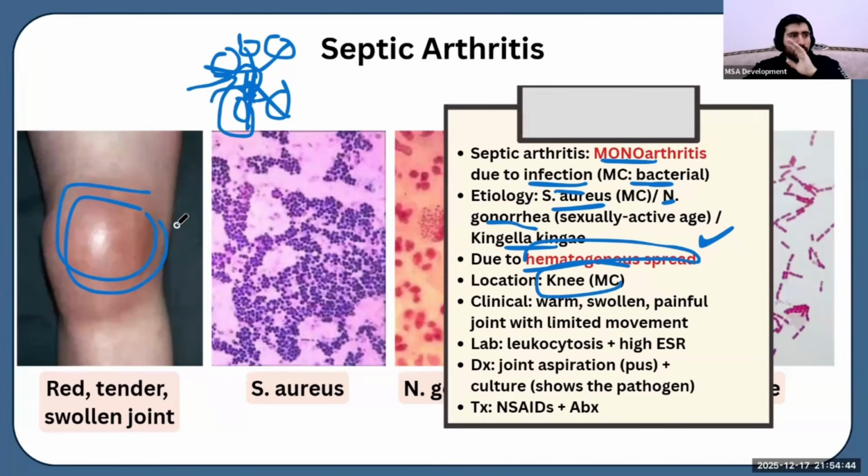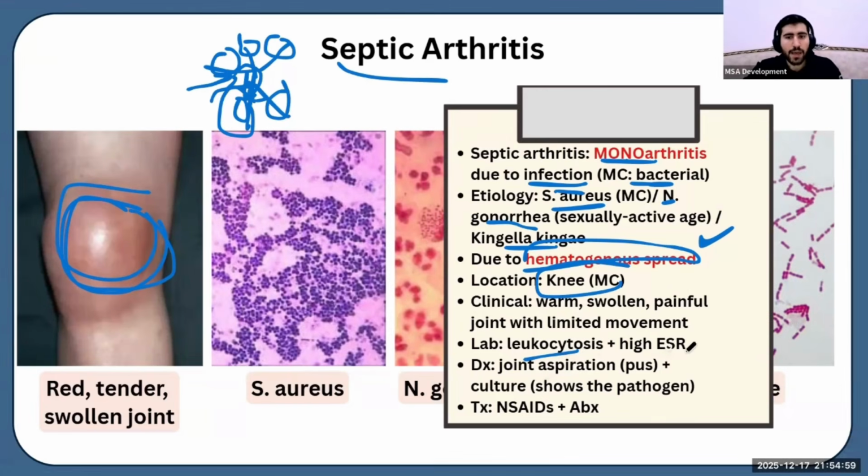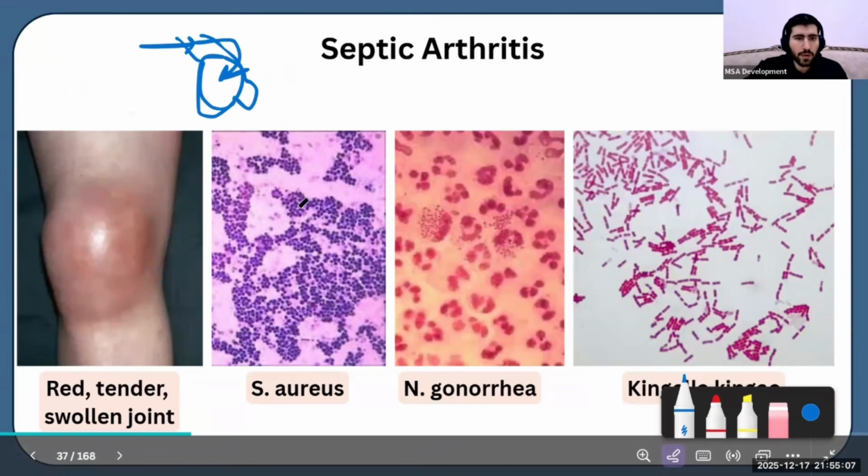So someone with a very warm, swollen, painful joint, one joint only, so sudden, that's mostly septic arthritis. When we do synovial fluid analysis, we will see the bacteria itself, and we will see very high white blood cells. Lab-wise, we will have high ESR and also very high white blood cells. Treatment: NSAIDs and antibiotics.